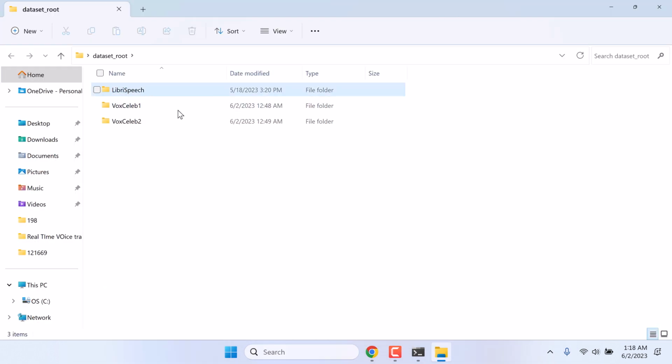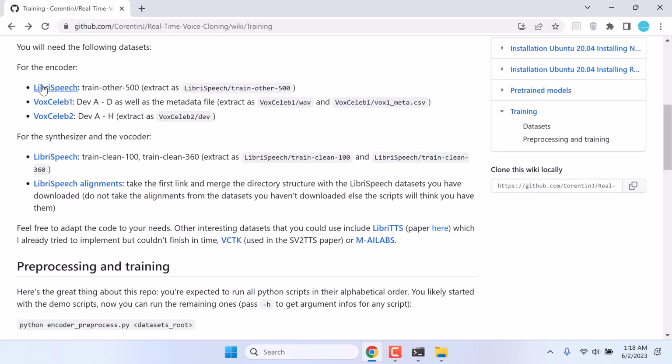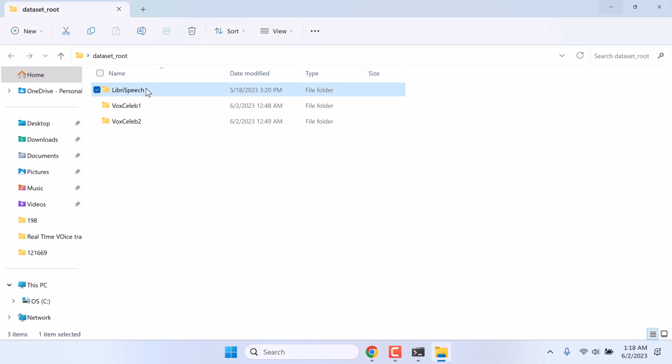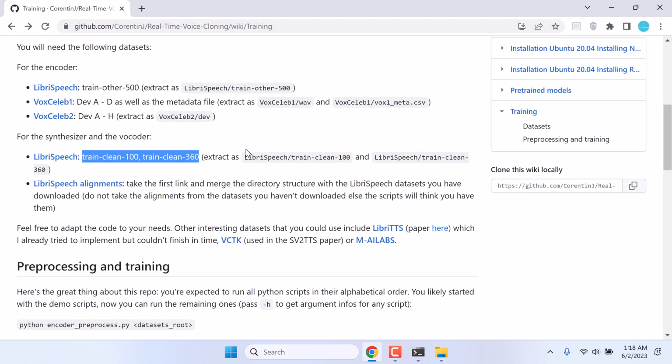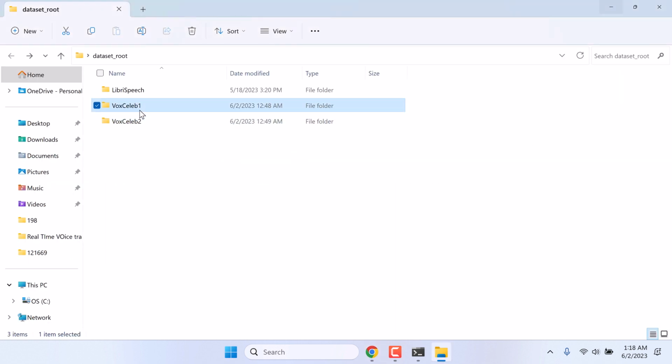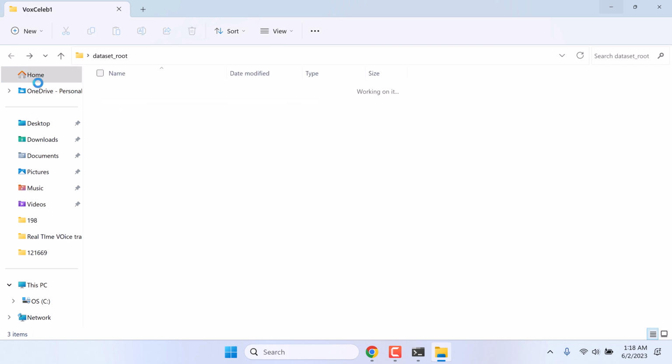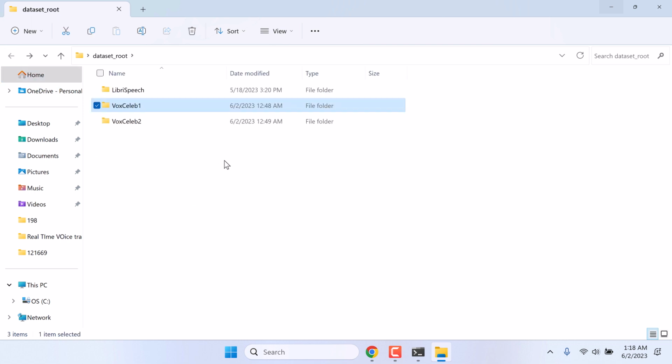Here is the LibriSpeech folder. Basically, the LibriSpeech folder has a subfolder with train other 500, this folder and also this folder. There are 3 folders. Likewise, it has VoxCeleb 1 and VoxCeleb 2. So as shown here, VoxCeleb 1 and 2, and inside it has the respective folders. But these folders are actually empty, but it should work. The main thing we need to do is, inside the LibriSpeech folder, you will see these 3 folders, and it has subfolders.